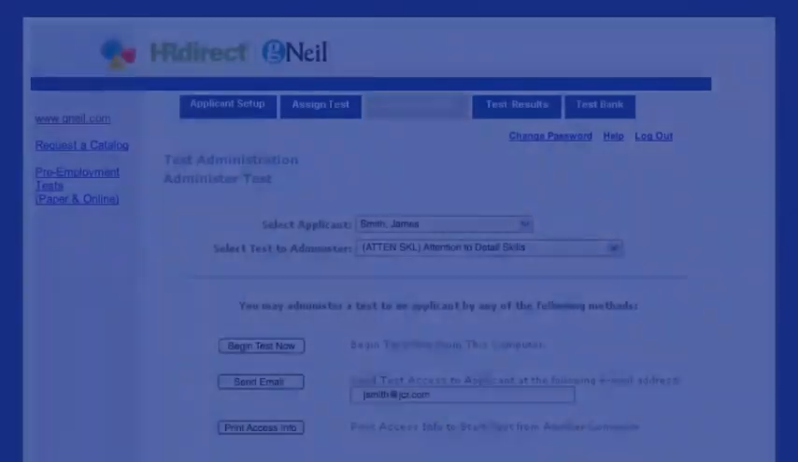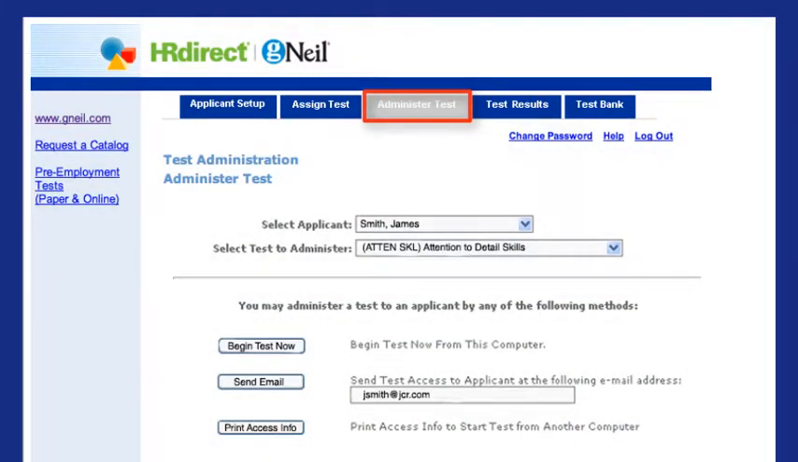You have 3 choices of how to assign and administer a test. 1. If the applicant is going to take the test immediately on site, you can select the Begin Test Now button. This allows them to take the test from your computer. 2. You can also send the applicant an email request to take the test if they are at a remote location and not available to come to your place of business. Click the Send Email button to do this. 3. You can print the access information so that the applicant can take the test from any computer by clicking the Print Access Info button.